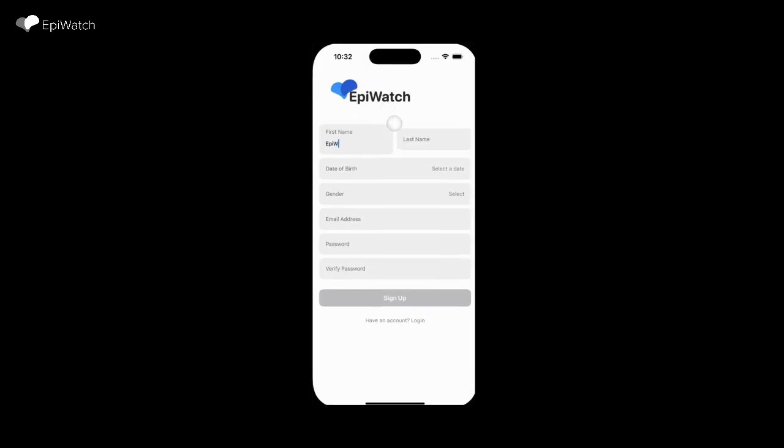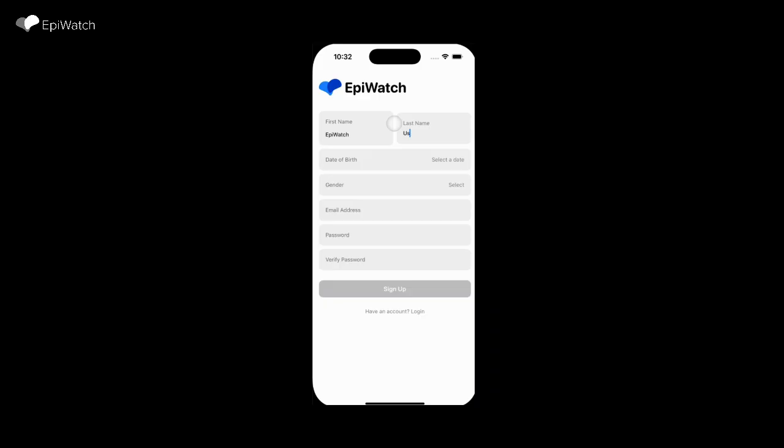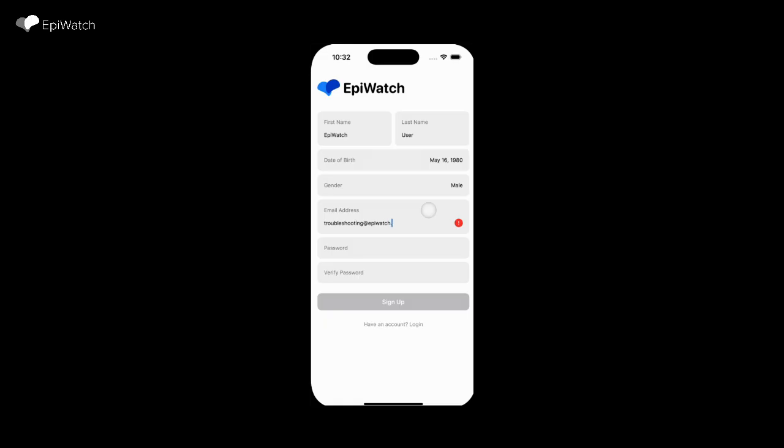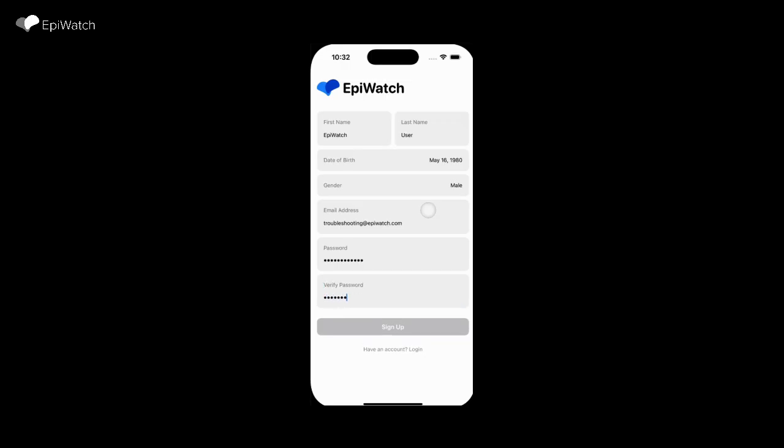Let's type in some sample information to see what that looks like. For the email address, make sure you use an email address that you have access to. A verification email will be sent to this address. Enter the password and verify the password so that we can make sure they match.